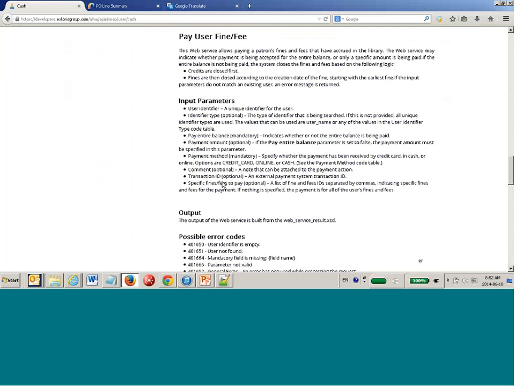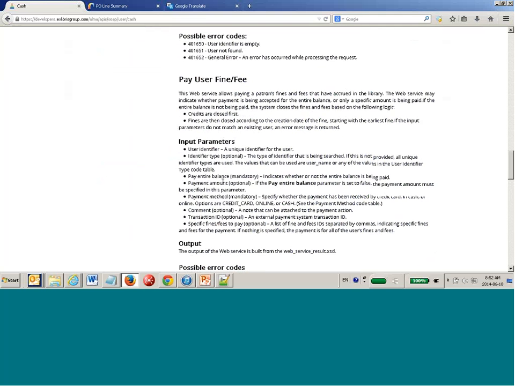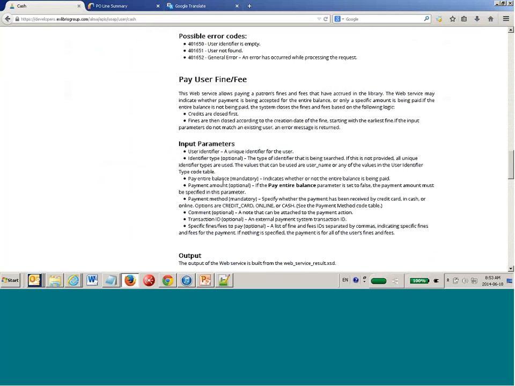So we have here paying a fine and fee. It's one of the APIs that's available in the user cache section. And we do have the ability to send in specific fines and fees to pay. If you do so, you can send a list of fines and fee IDs. If you do not send those in, then the payment will be applied against all fines and fees. If you do, then the payment will be applied to those specific fines and fees. So we have that functionality.